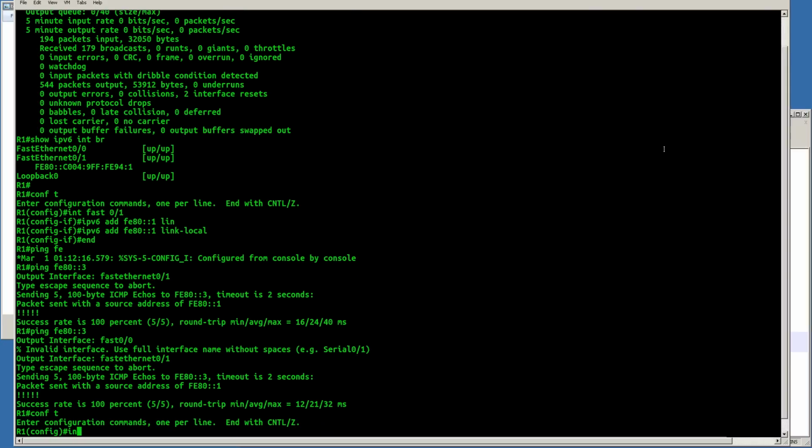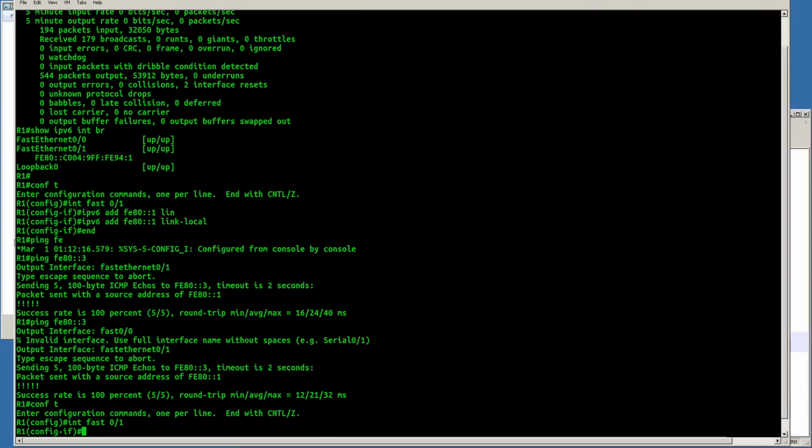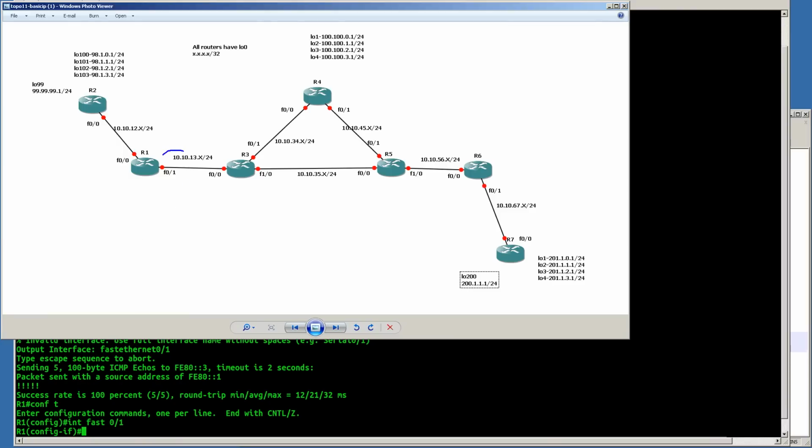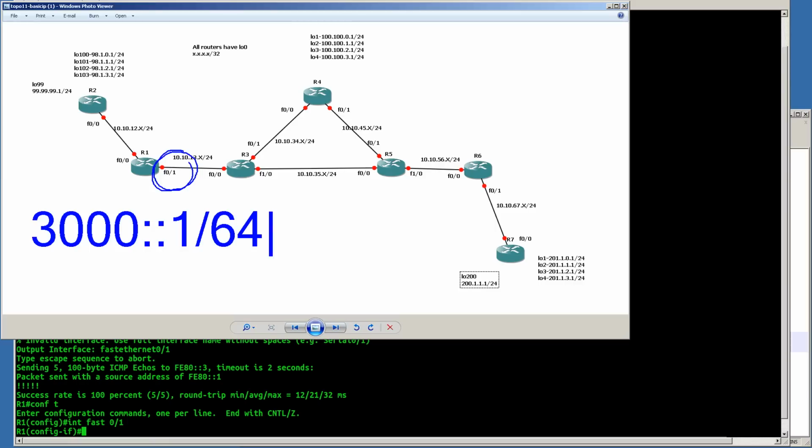So let's go into interface fast01. We're going to pop a global address on this interface right here. The address we're going to pop in is, let me think here, 3000::1. And then we have to specify the mask, or how many prefixes to use, or how many spots to use for the network. We're going to say 64. So what this means is I'm chopping that in half, and I'm using the last 64 bits for my internal hosts.